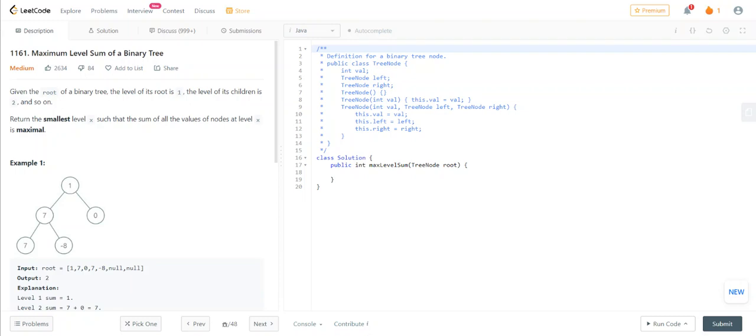Hi everyone, let's start with today's LeetCode problem. Today's LeetCode problem is Maximum Level Sum of a Binary Tree. Let's read the problem statement, and after that we can try to come up with a working solution for this one.